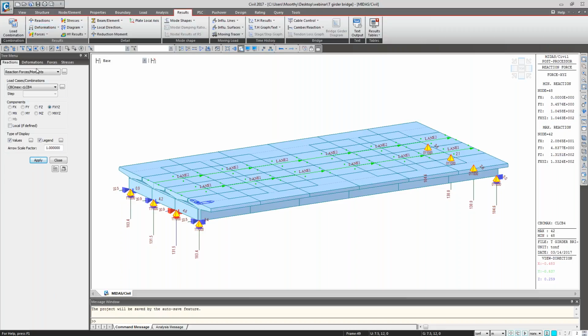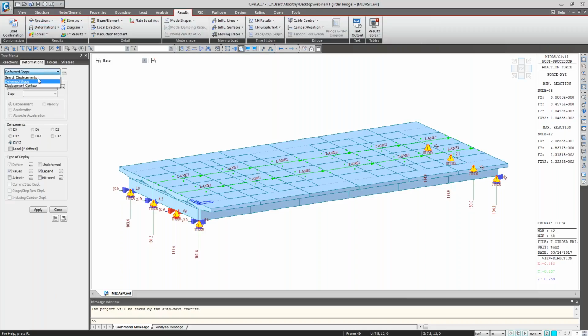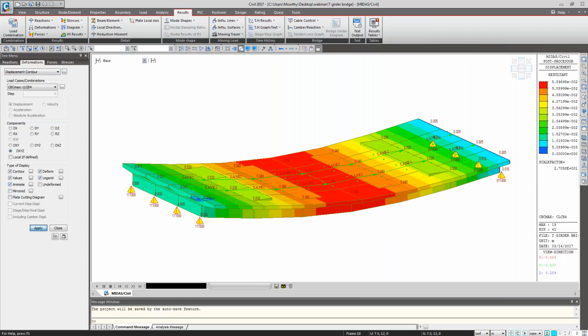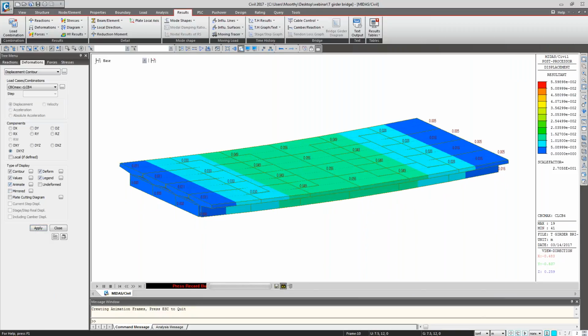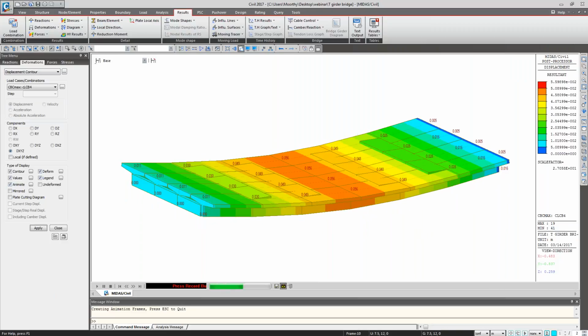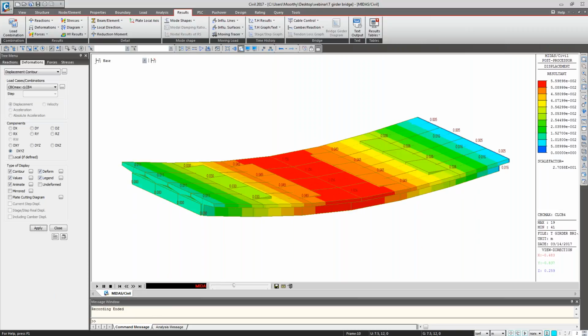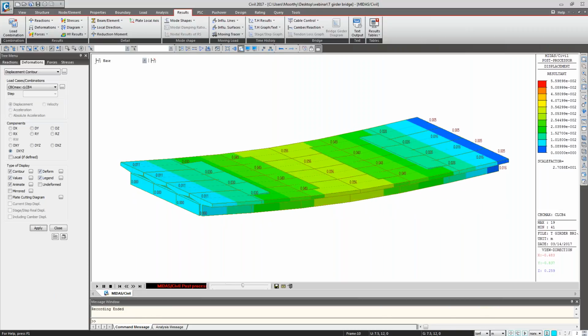And next is the deformation. Deformation contour for the same load case. This is the deformed pattern. And how it is deforming? We can check for the animation also. Animate. Check how the structure is deforming. We can check the behavior in deformed position also.